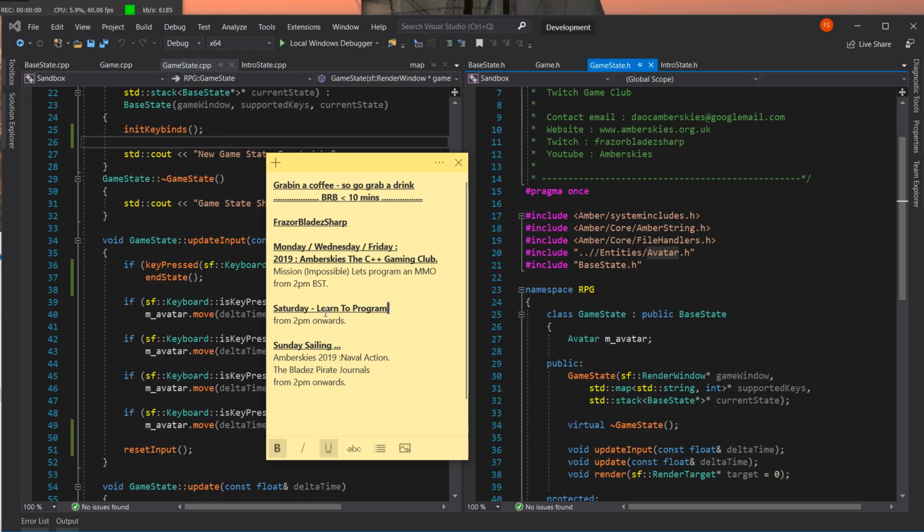I've started again with Naval Action. I'm going back on the pirate side next Sunday. So, yeah, I'll be back in about a couple of minutes or so. I'm just going to go and make a brew. I think I need it.